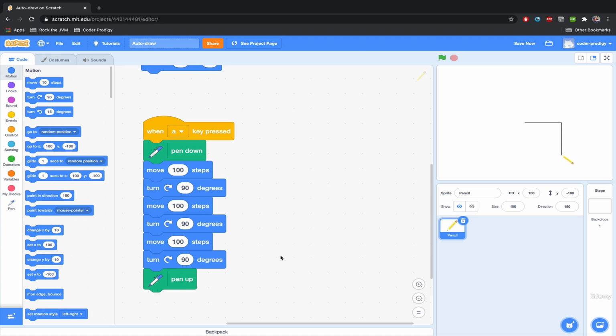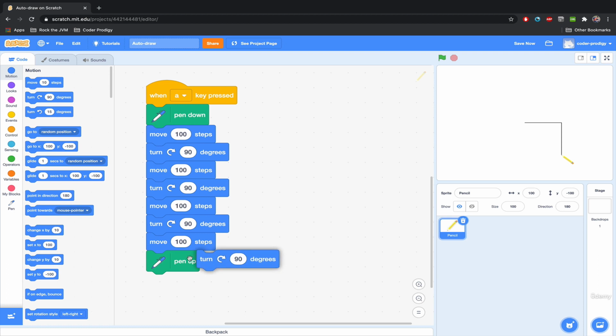And then I'm going to do this one more time. So I'm going to say move 100 steps, and then turn 90 degrees. So your script should look like move, turn, move, turn, move, turn, move, turn. And in total, we are going to draw a full square. So here's how we are going to see this on the canvas.